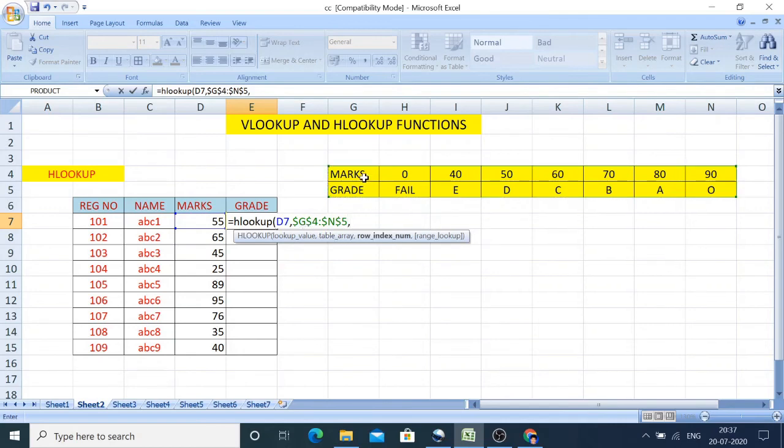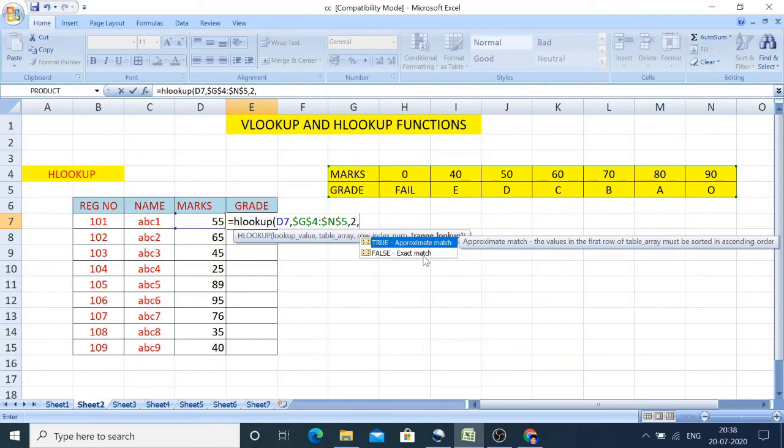Comma. How many rows are there? 1 and 2. Okay, so I need the grade. Grade comes under which row? Second row. So make it 2. Comma. Now if you say 1, it is an approximate match. If you say 0, it is an exact match. In this case, I am unable to find the information exactly in the table array. Why? Because 55 is not there in my table array. Therefore, make this an approximate match with 1.